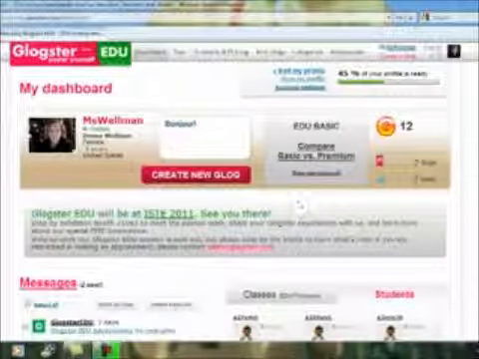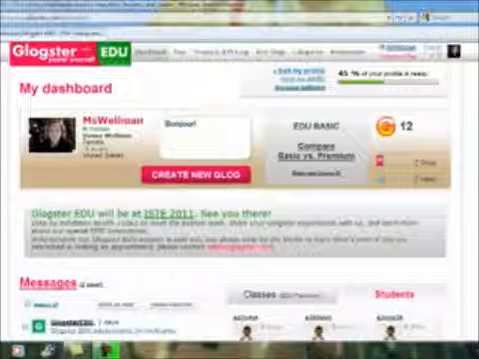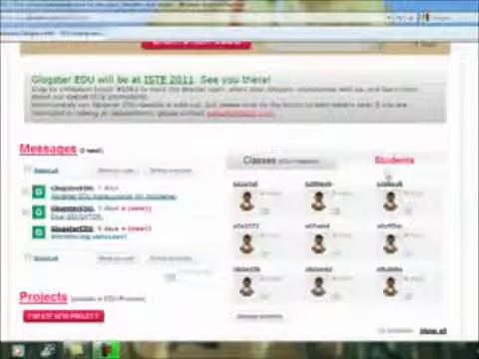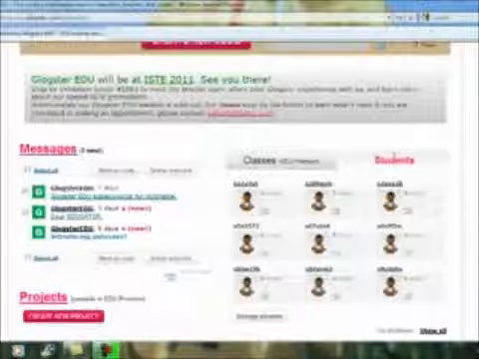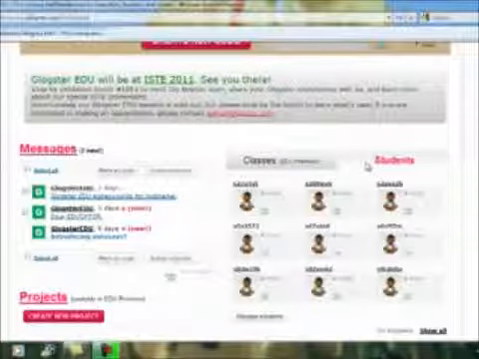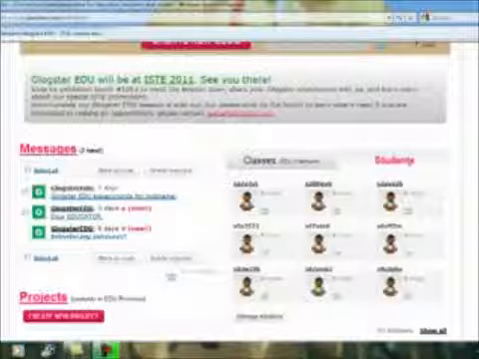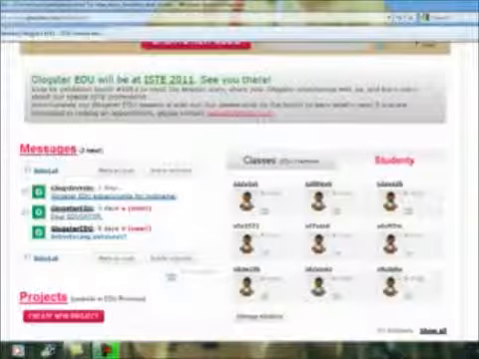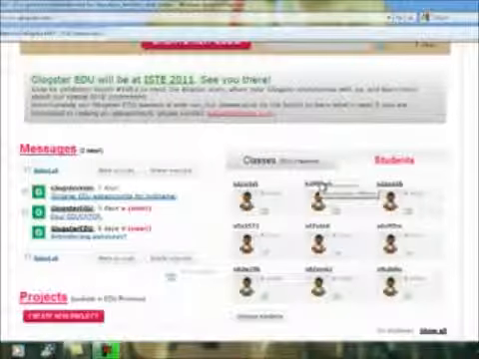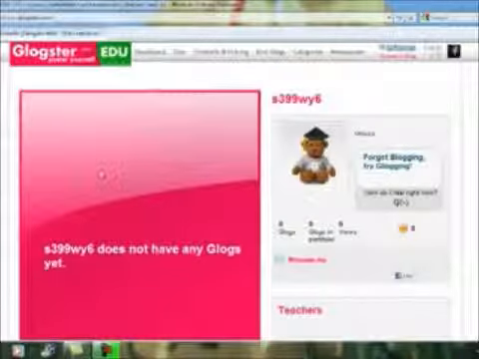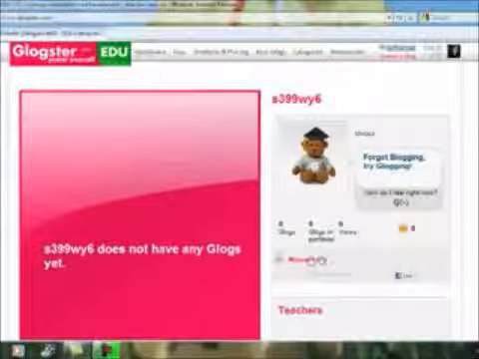So this is my wall, or dashboard, and I have set up an account with my students. So you can manage your students, you can view student blogs, you can see your own blogs, and you can create new blogs. By managing students, you can click on a student, you can see which type of blogs they have, and you can send messages to students. Messages to students are private.